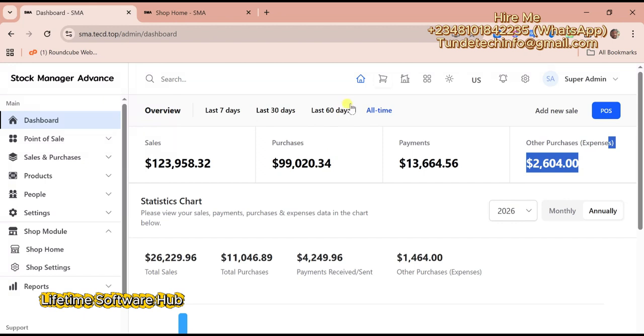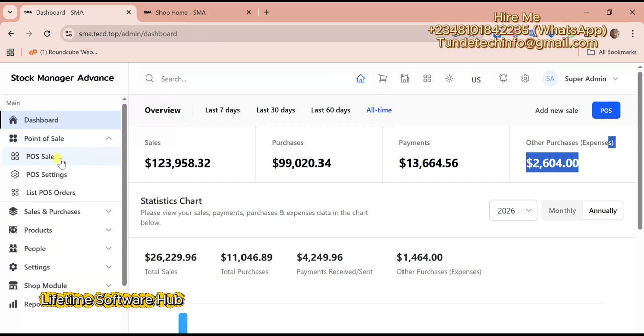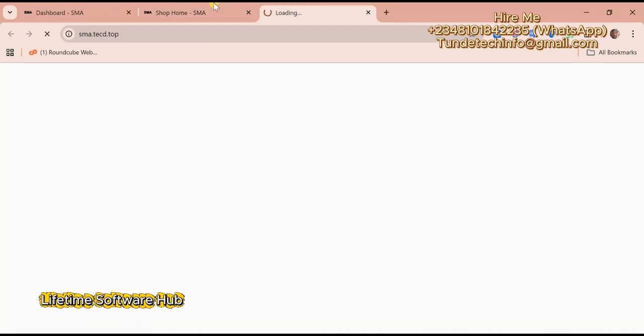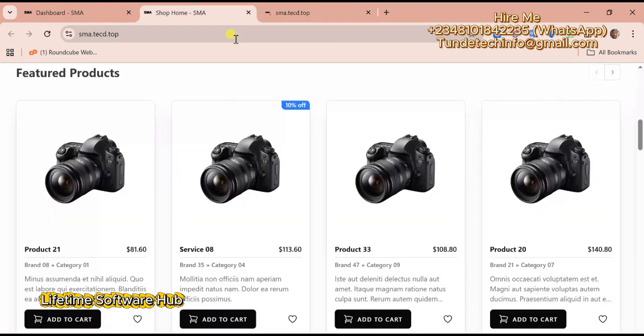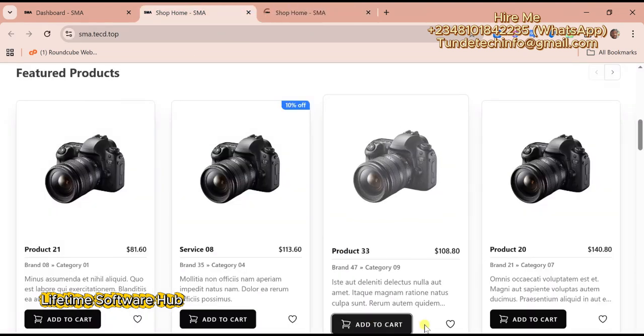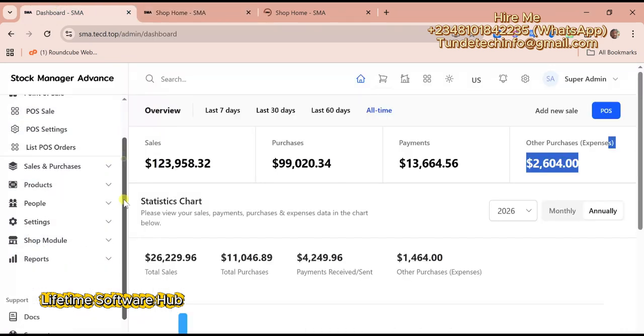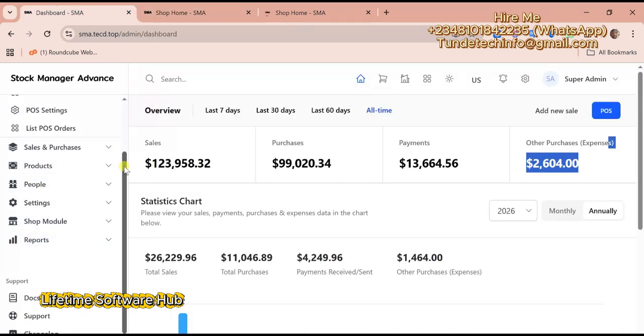Now, let's get started with the demo. Like I said, this is the dashboard. Point of sales, that's the POS option where you can sell. If you have a store, people can buy directly. Let me open this so you can see it. This is a landing page where I can have your product. When they add to cart, automatically they can pay, and you get it recorded here. Check your report, check sales you've made.